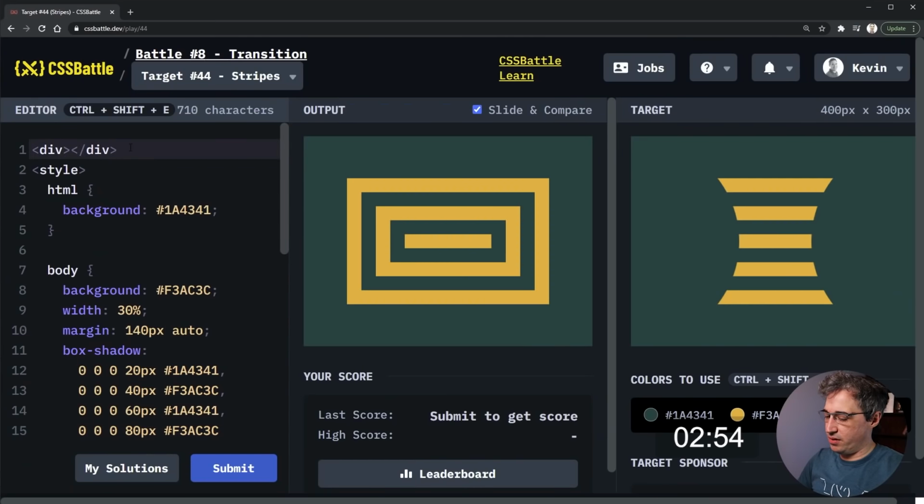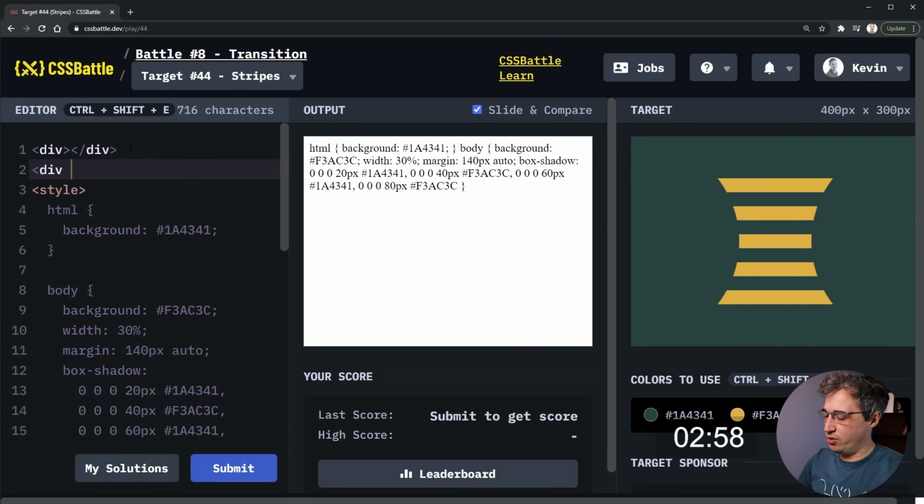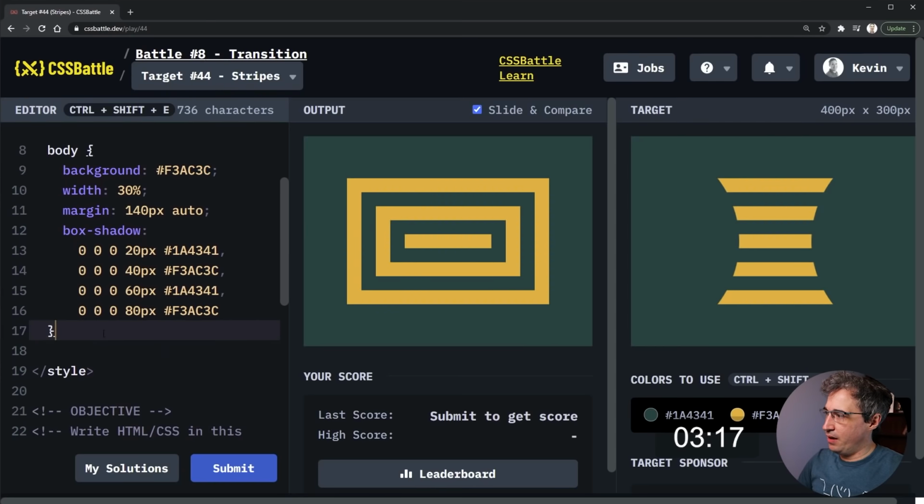I'll just need 2 divs. Div, I always want to do emmet here. Div, and I'll just do an ID to make it a bit shorter of B. And this one will be an ID is equal to A. And I don't need to close whatever. I'm not going for a high score, right? We're just trying to match it. So I'll close my div.